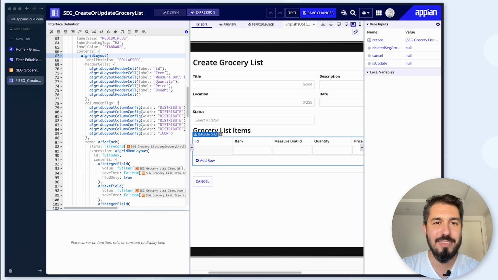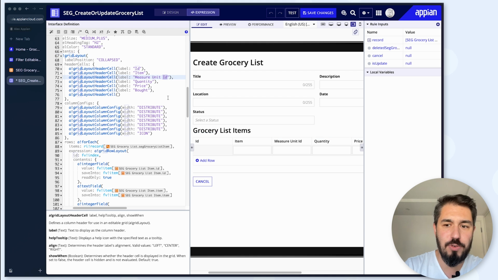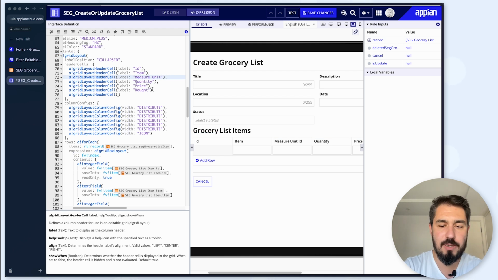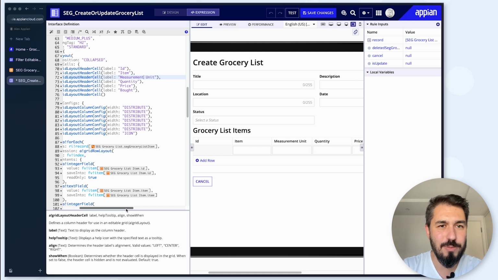exactly where you're at. But let's go ahead and do some updates. Now, while we're here, why don't we just go ahead and update this? So we'll remove the ID from the label, just call it measure. I think measurement unit is the correct term.